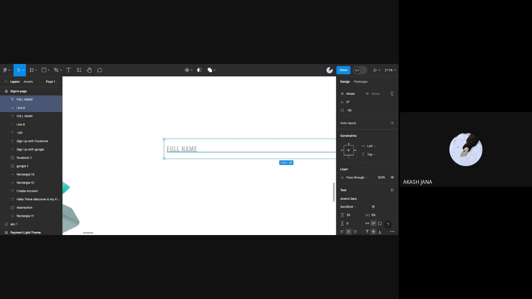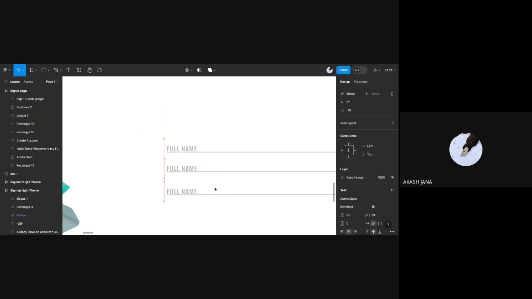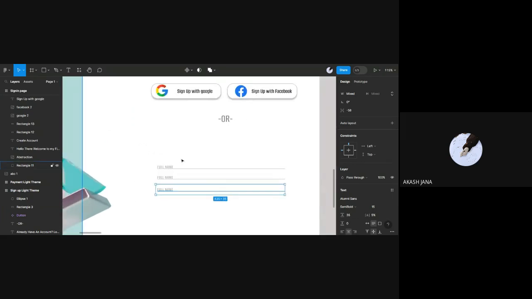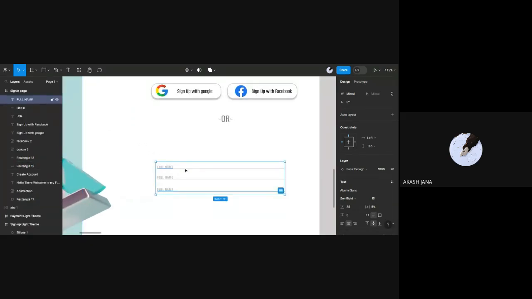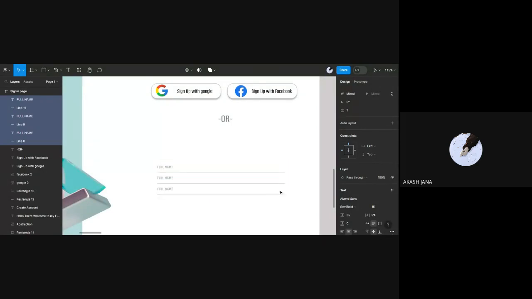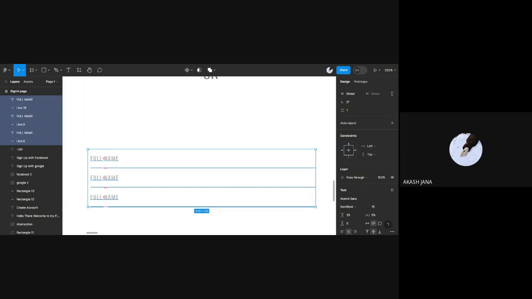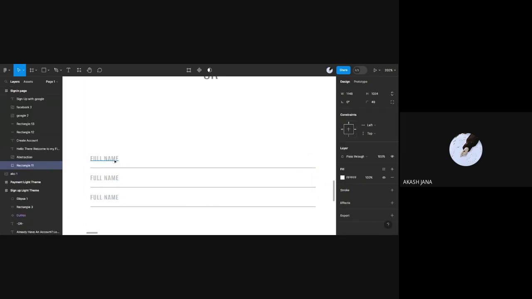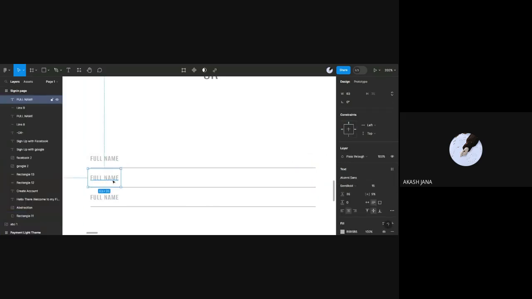And bring it down. Again, Control C and Control V to bring it further down. And then what you can do is click all and then click this thing. What it does is it makes a symmetry. So you can see that everything is in a symmetrical order. Now you can change these things.